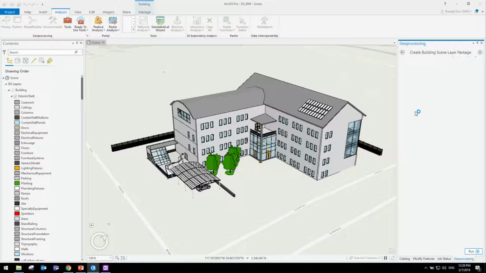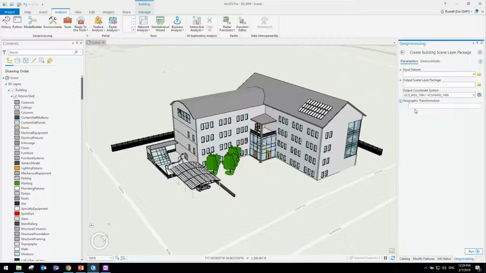When you open that up, you're just pointing towards your Revit model, and that begins bringing the Revit model into this scene layer package. It's not converting it to anything else. There's no middleman file geodatabase or anything. It's really just taking this Revit model and bringing it into our scene layer package.